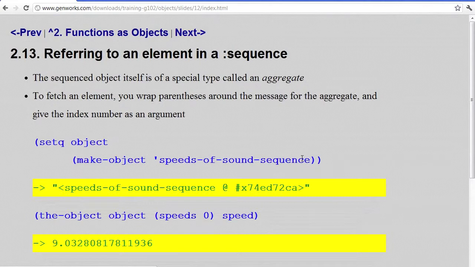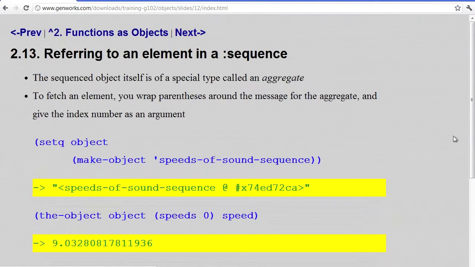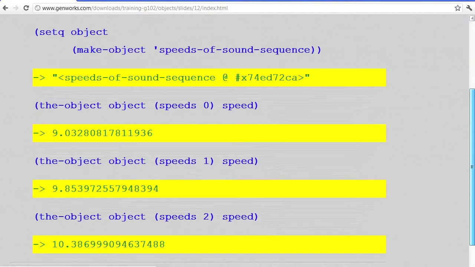Now to refer to an element in a sequence, first we do a make object, set QObject to make object, or we could do the make self like we have done before. And now ask for the object, or if you used self again, the object. And now you wrap an extra parentheses around the name and give the index number, starting from 0. So for a sequence of size 3, we have 0, 1, and 2 to refer to the first, second, and third. And these are each returning a different value.